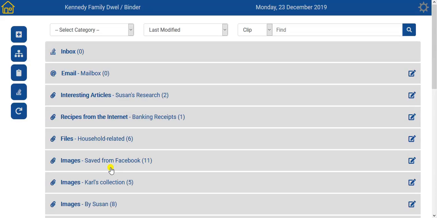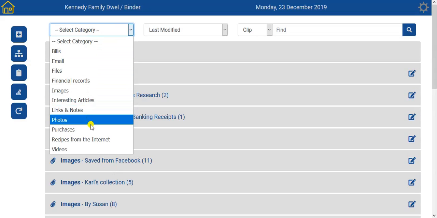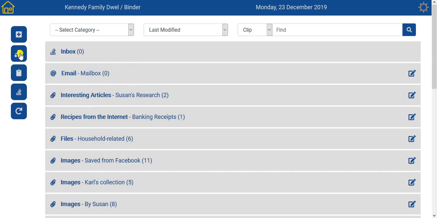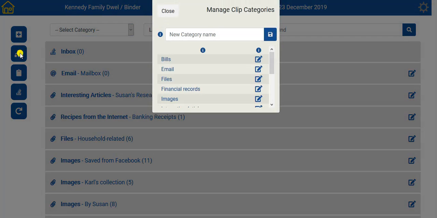In Binder, clips are organized in categories. Here is the list of the existing categories that we've already got. But if we want to add or manage these categories, there's this button here in the toolbar which opens up the Manage Clip Categories form.